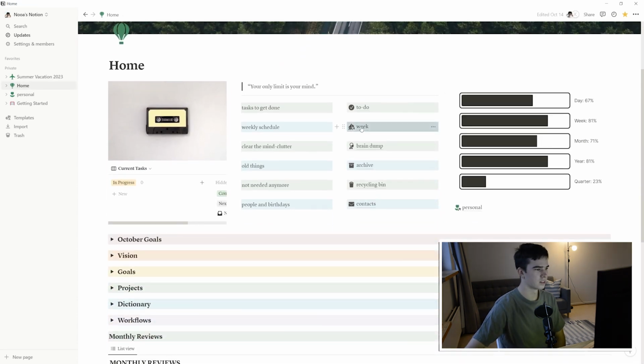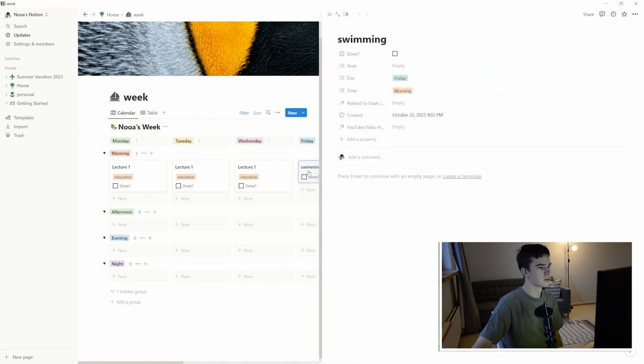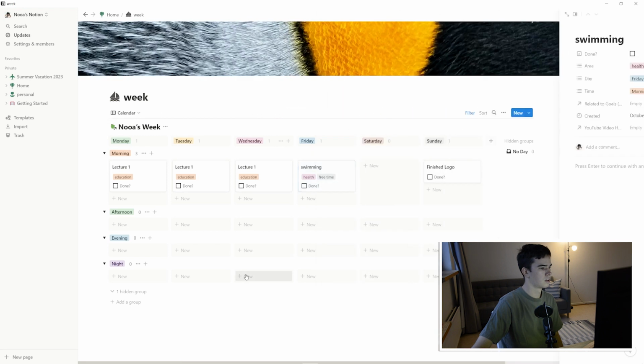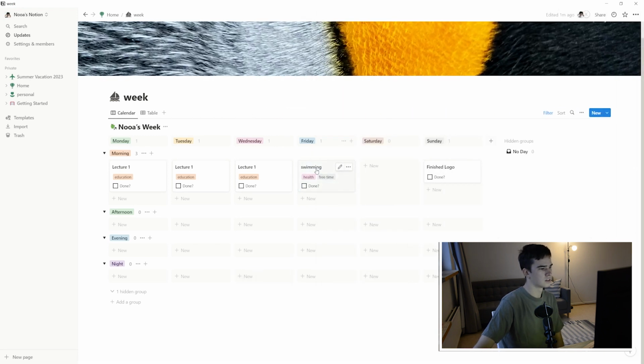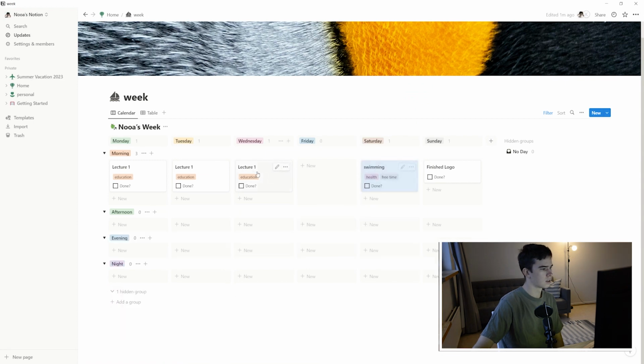Back to the home, this is my week. This is a nice little feature that I like. And here you can just add different events during your week. So it works like a calendar, except that it's a database. So for example, if you wanna go swimming on Friday, I add that right there. And then you can open it up in this side view and add an area, for example, health and free time. And now you see it in there, and then I can also pick this card up and drag it around. And when I've done that, I can click on check and it's gone.